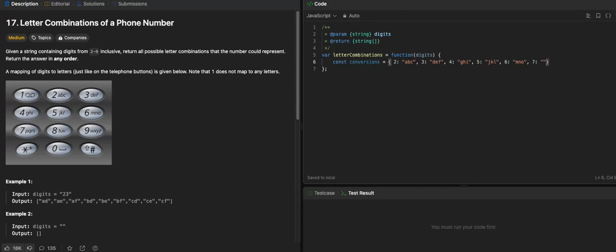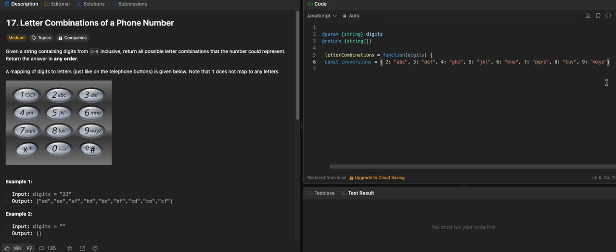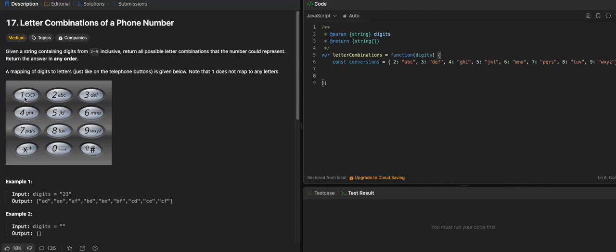7 has a value of P, Q, R, S. 8 has a value of T, U, V. And 9 has a value of W, X, Y, and Z. So that's a big hint there. When it says you have a map, what you want to do is create some sort of conversion object, mapping the key to the value it is associated with.